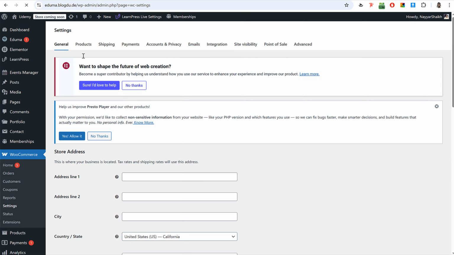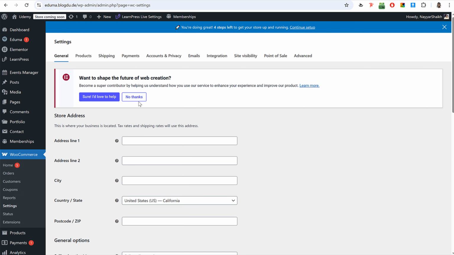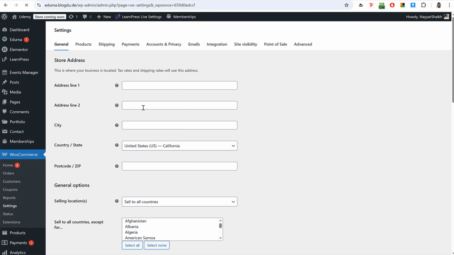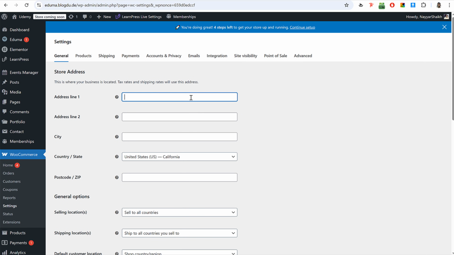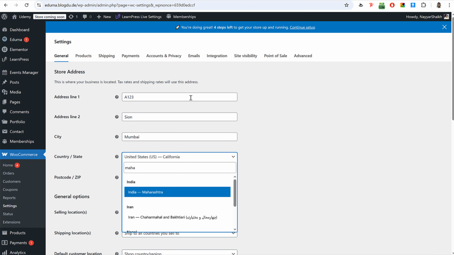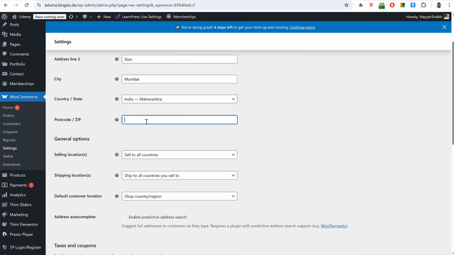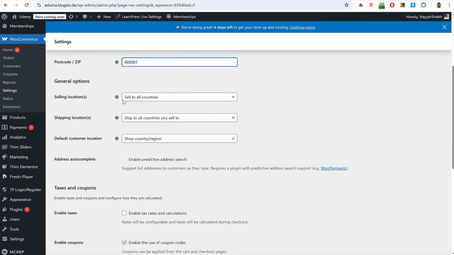Let's do the basic, general WooCommerce settings first. You have to enter your business address, your store address, company address. So you can enter some address over here. What is your city name? You can enter your city name. Enter your state name, and it will automatically select your country name as well. And then we have the postal code, zip code, pin code. Then after that, selling location: you can select sell to all countries because this is a digital product.